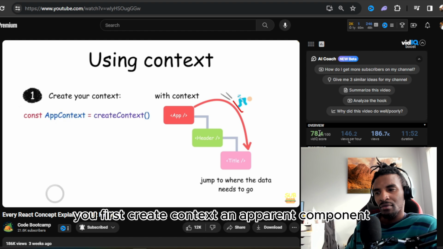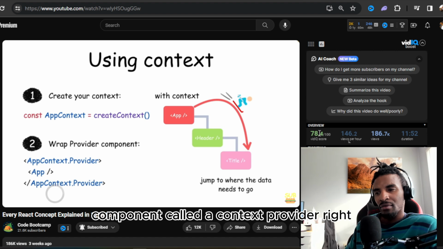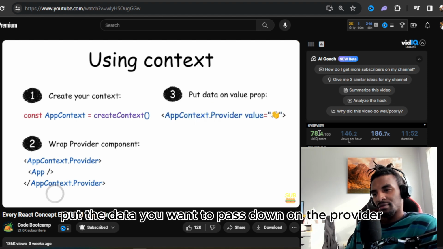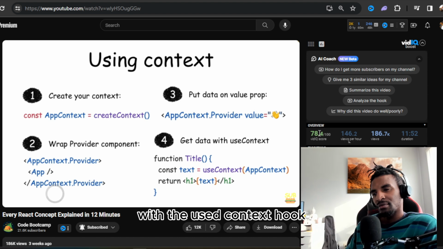To use context, you first create context in a parent component, then wrap your parent component in a special context component called a context provider. Put the data you want to pass down on the provider, and finally access that data in any child component with the useContext hook.